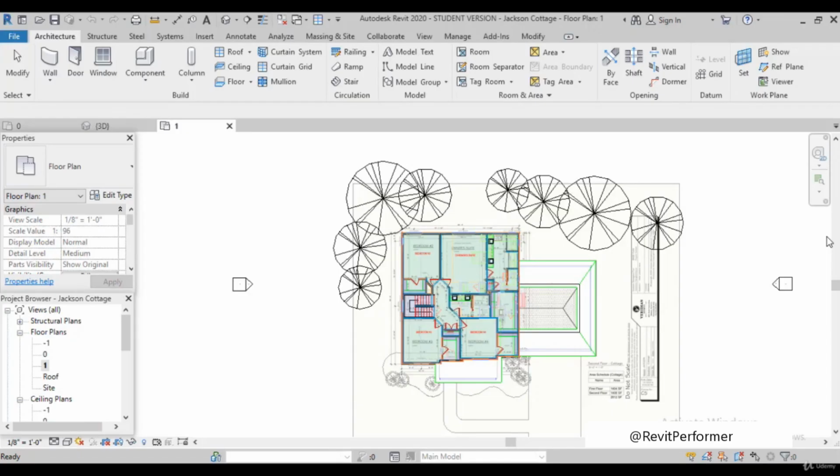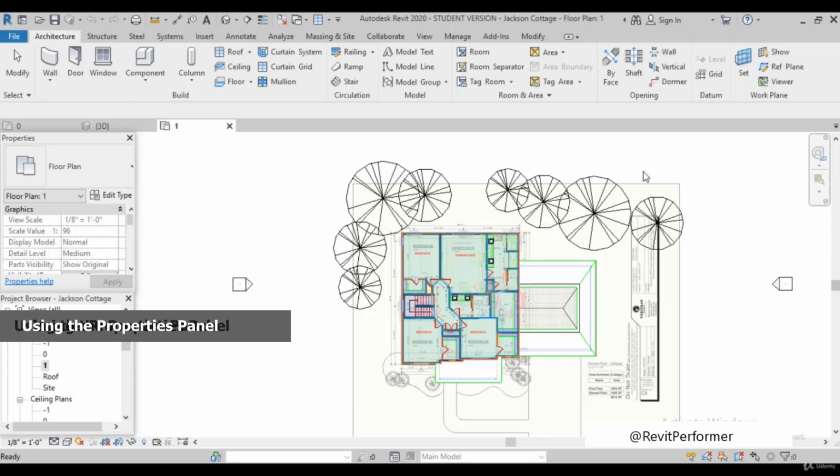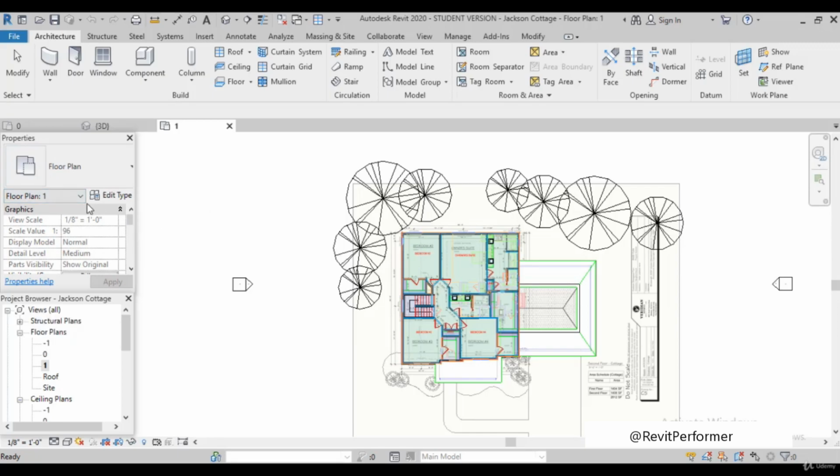Everyone, in this section we are talking about the properties panel. As you have already seen, there is a properties panel viewer. Well, it is not shown on your desktop, so you have to go to the tab menu, and in the view menu there is an option called user interface, and you have to select this. I will show you how.